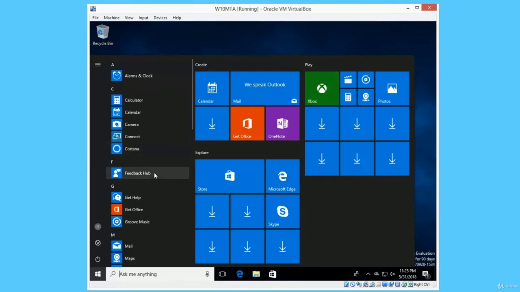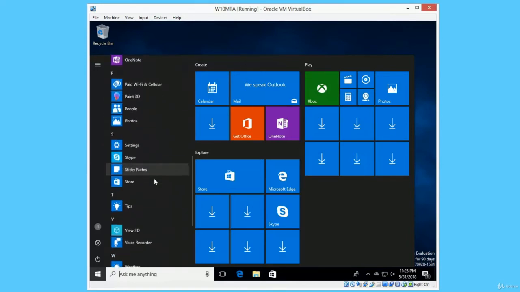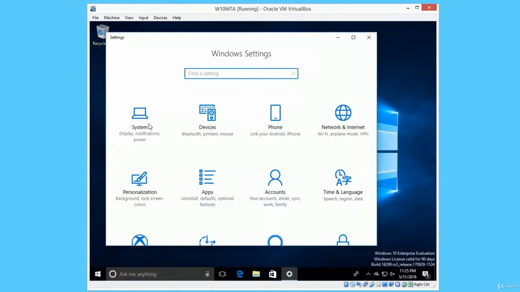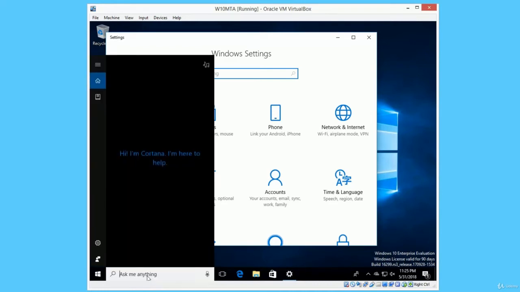As you can see, we have all options available. One of the things that you will see is settings. There is control panel as well, but there is a new option that is called Windows settings. But if I say, can you show me control panel, please? Cortana will do it for you, will show you the control panel as well.